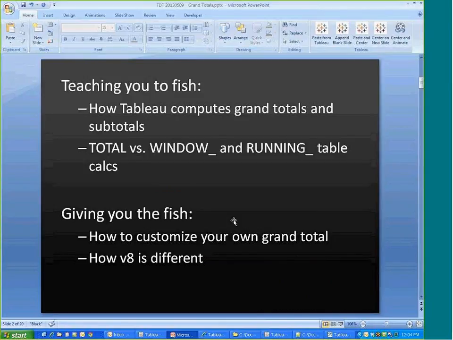So to start out, one of the things for me is not just to teach you. In that old story about whether to teach somebody to fish, feed them for a lifetime, give them a fish, feed them for a day, I'm more on the teaching you how to fish, so you'll understand what Tableau is doing, so you'll be able to take stuff and go in your own directions with it. So in those areas, spending some time on how Tableau is computing the grand totals and subtotals, and then some walkthroughs on how to customize your own grand total and how version 8 changes things a bit.